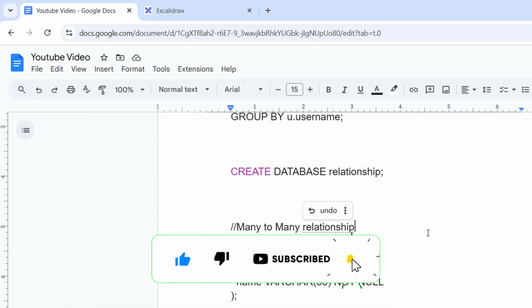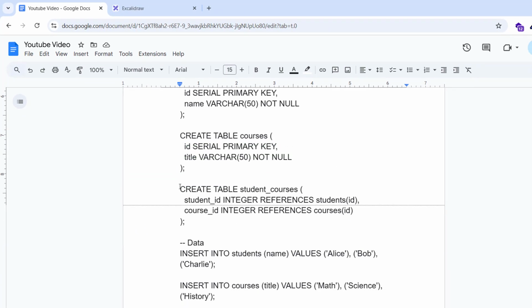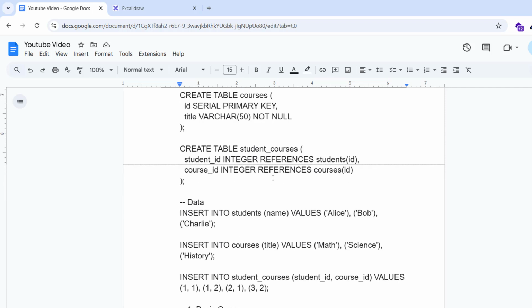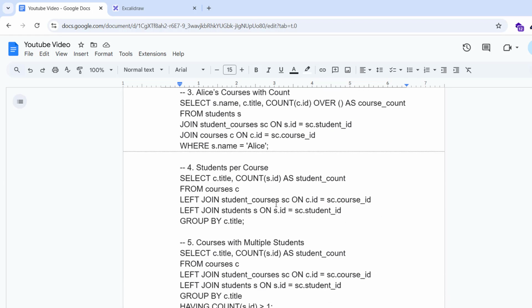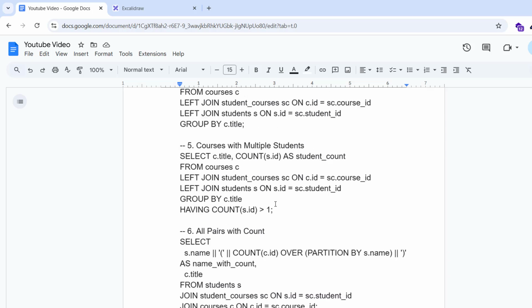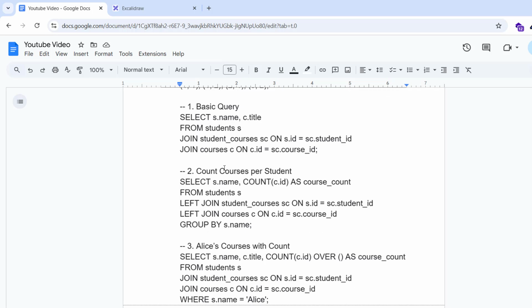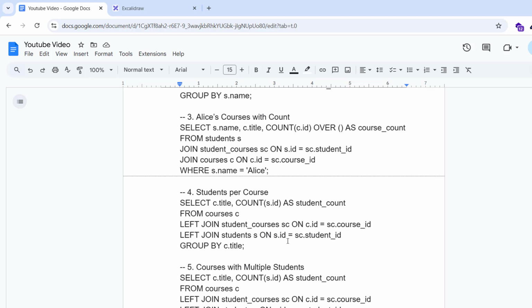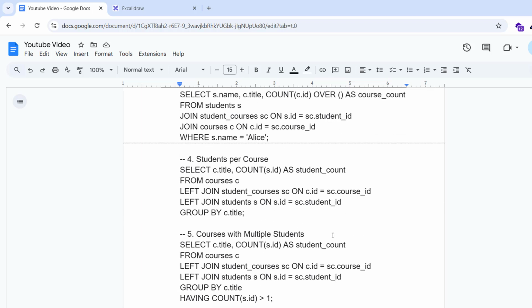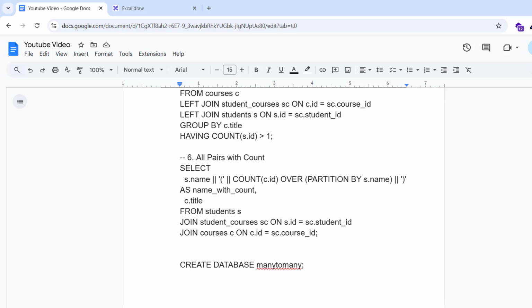So first of all, we create a table student and another table named course. Later we'll create another new table for this relationship. Then we'll insert data and run four, five, six operations. We will run the basic query, then count courses per student, list courses with count, students per course, courses with multiple students, and all pairs with count. Okay, let's see.